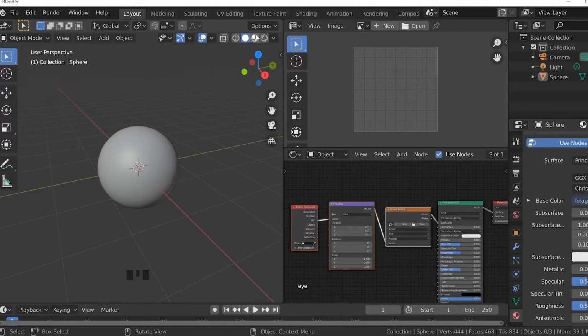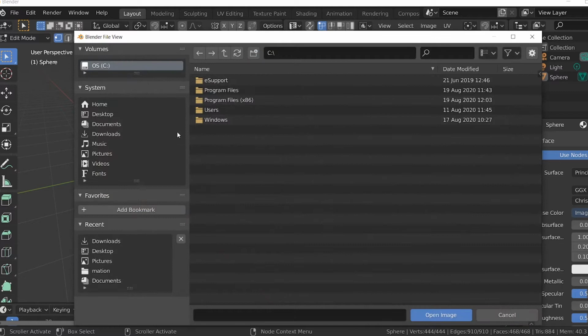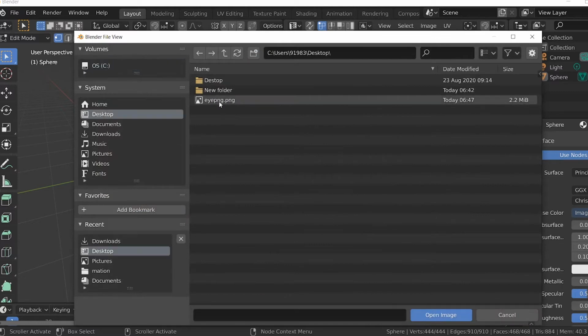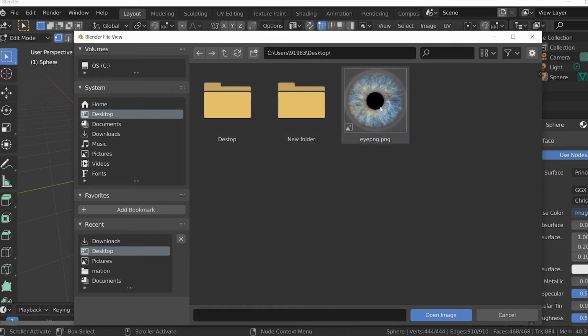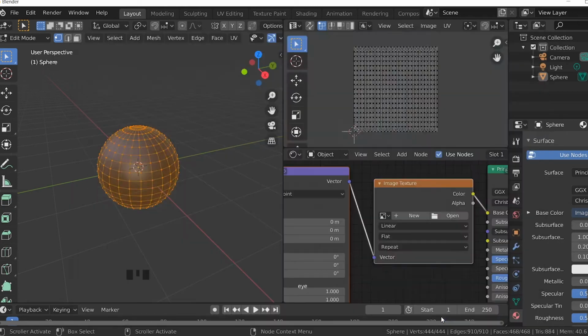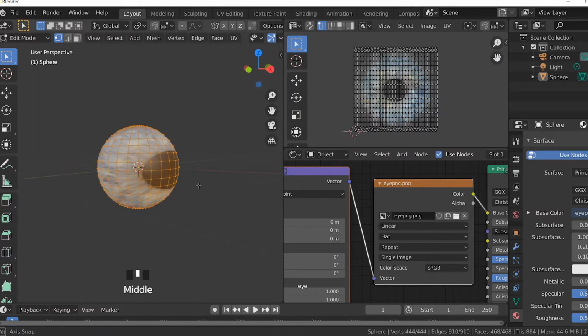Go to viewport shading, now select it and then go to edit mode. Now we'll add the eye iris image. Here click open. Now the eye PNG you downloaded. Now it added the image on top of the sphere, but it's not done properly.